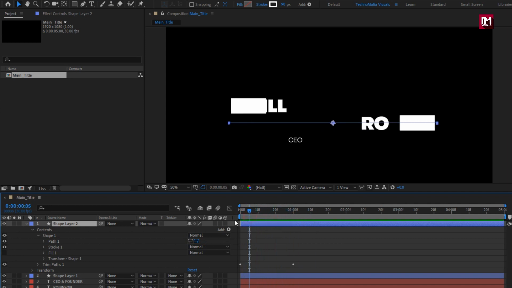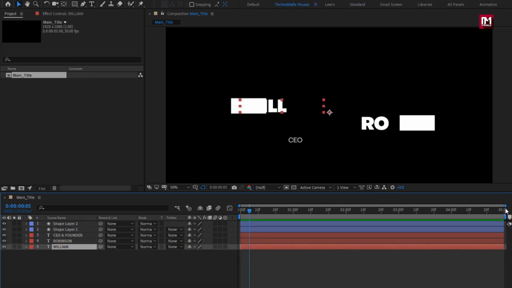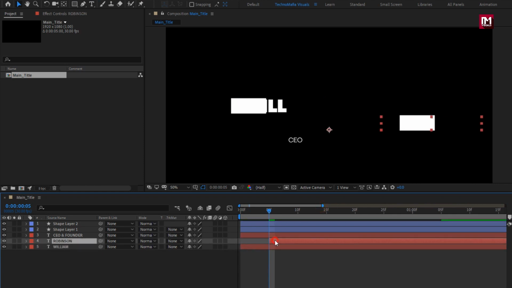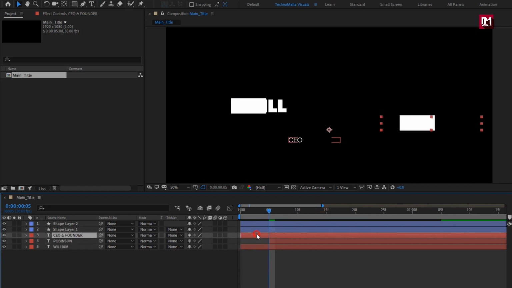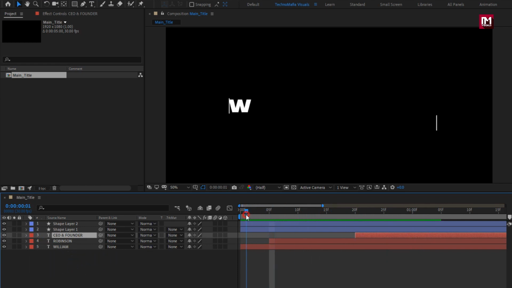Now let's adjust the position of the shape layer and text layer on the timeline, place them as shown. Here you are free to adjust the position of the shape and text layer according to your text and shape layer. Place them at distance of 5 to 10 frames from each other, for text layer and also for shape layer.